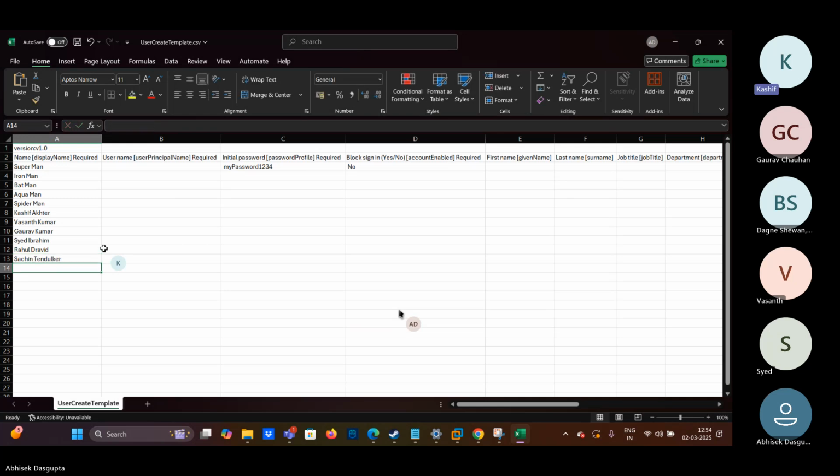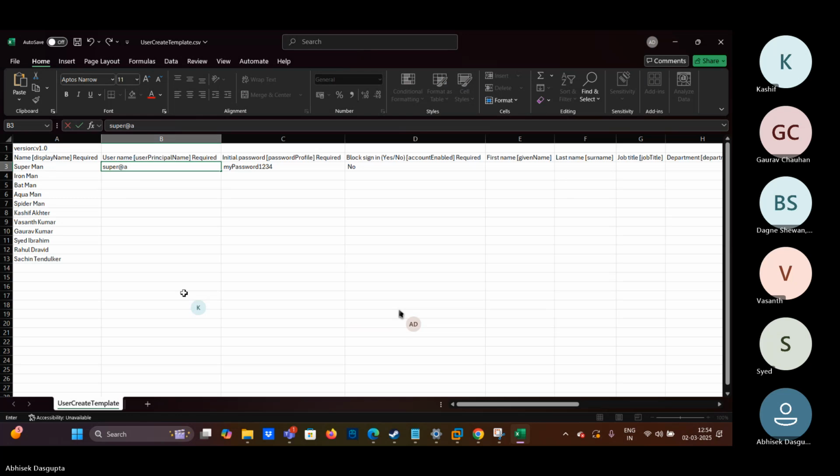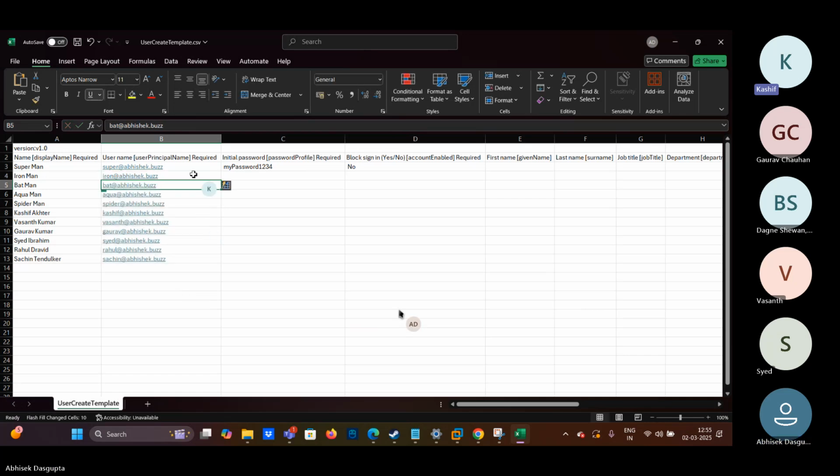Okay, these are your employees. Now their username. We will keep only the first name for each one of them. So it's gonna be super at, what will be the domain? Abhishek.buzz. Then the second one, iron. It will automatically give you the filling suggestion. Hit enter. This is IntelliSense working, so it has given all the proper information.